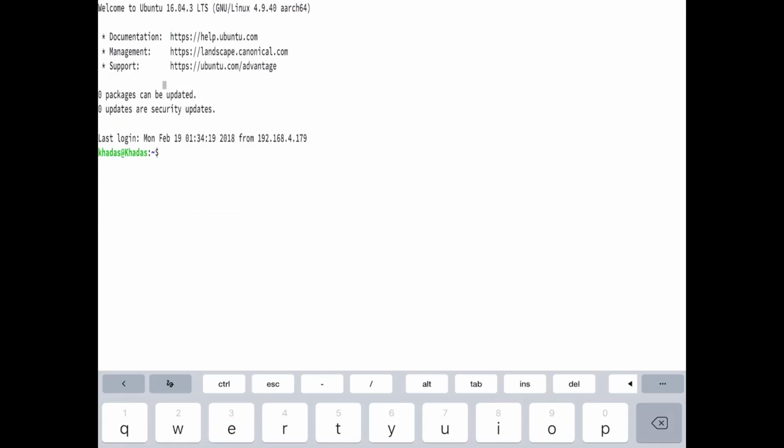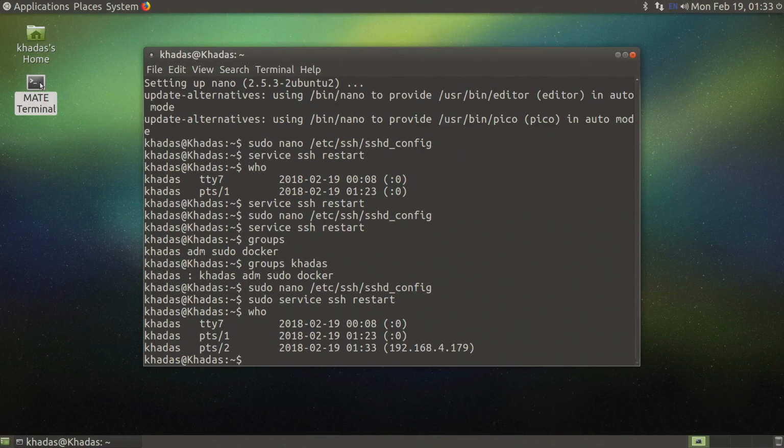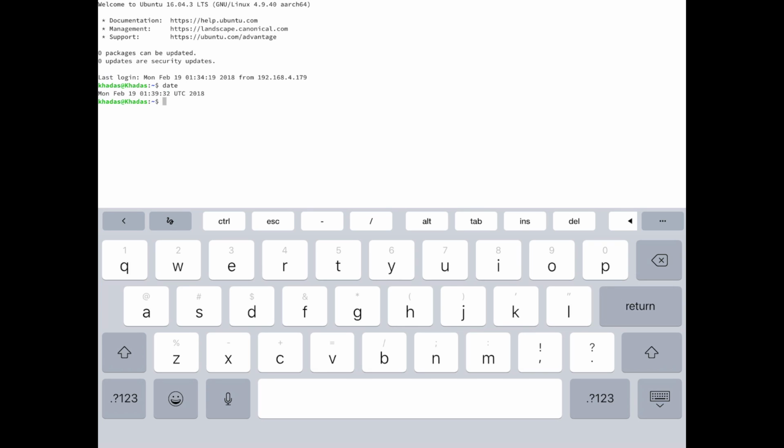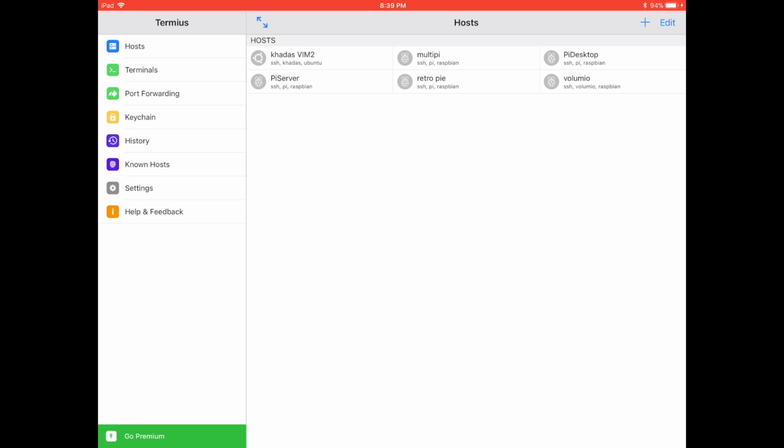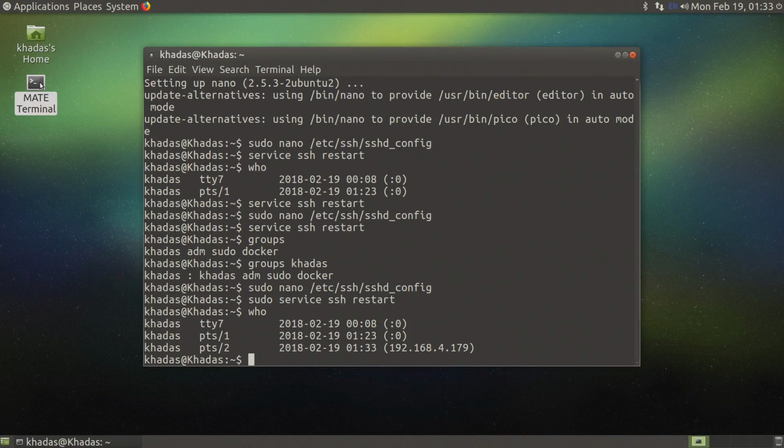Back on the VIM2, we can use the who command to see the users that are currently logged in. Here we can see a remote user as denoted by the IP address. If I close the connection on my iPad and check the list of users again, we'll find that my remote session is no longer active.